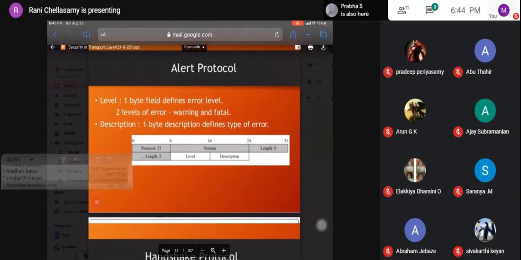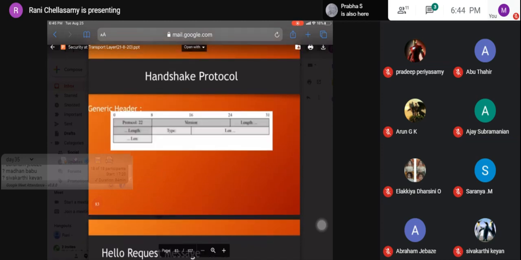The next thing, this is the message format of the alert protocol. So here you can see the level, a 1 byte field, defines the error level. Okay, 2 levels of error, it is defining a warning as well as fatal. Okay, so the 1 byte description defines the type of error. Handshake protocol, the message format is like this.